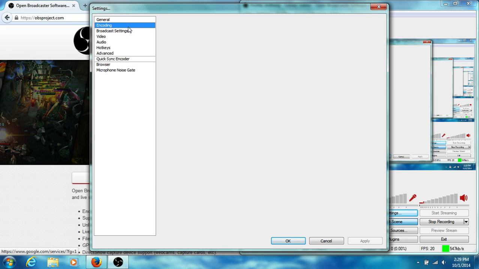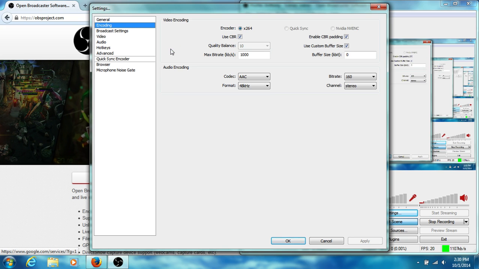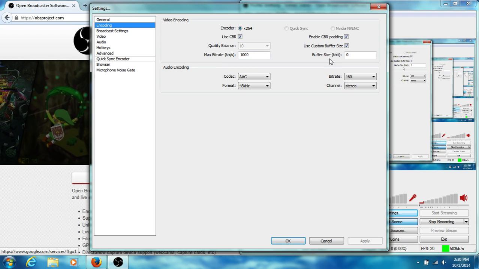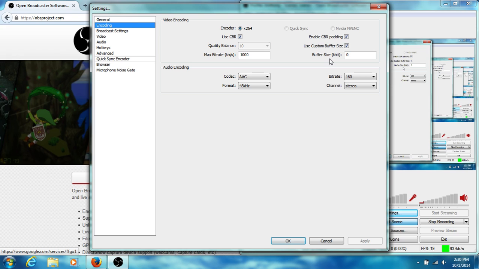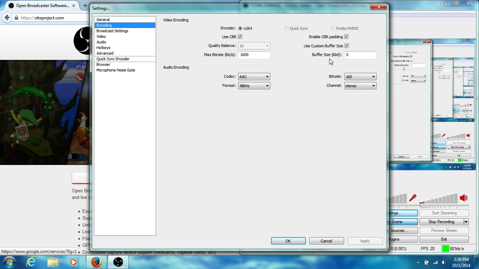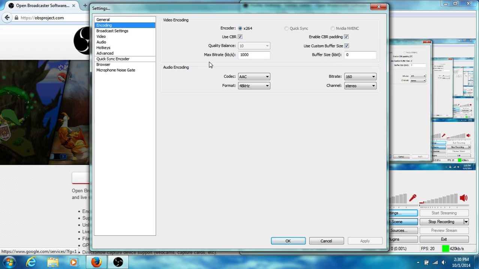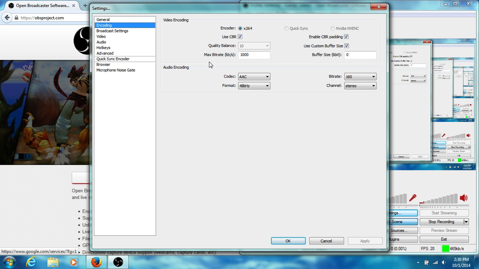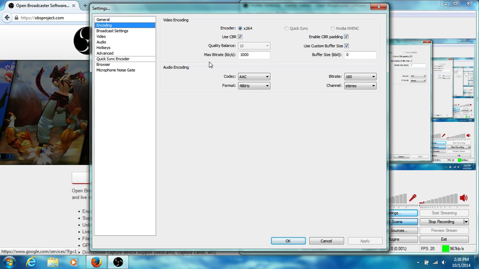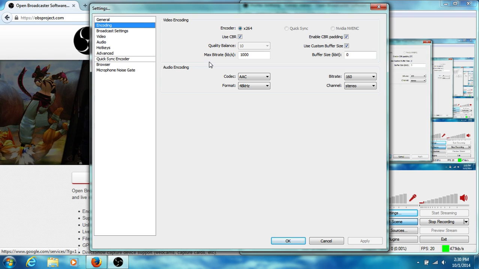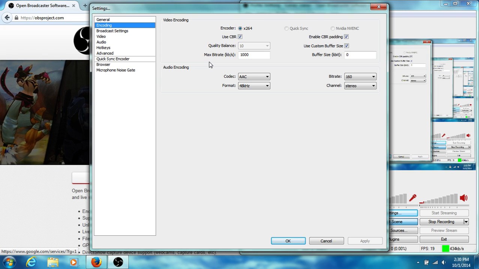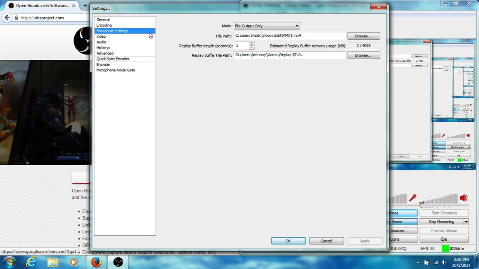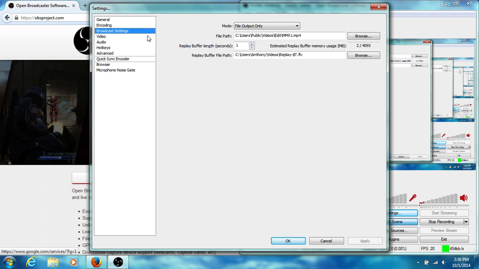Then there's encoding. This I usually set to buffer rate 0 or buffer size 0 because it really doesn't matter. I always keep a max bit rate of 1000 because it allows the stream to sort of capture a little bit better. If you have a stronger one, there's a site that I'll show you that'll tweak it to perfect for you. Then there's where I record to.